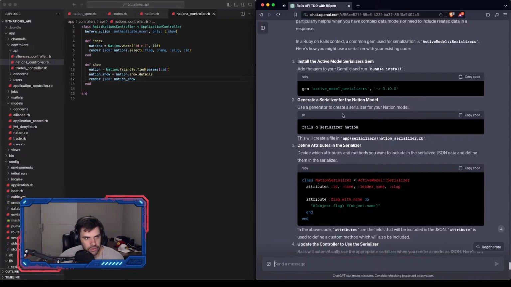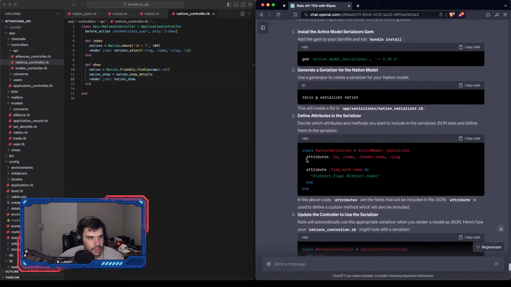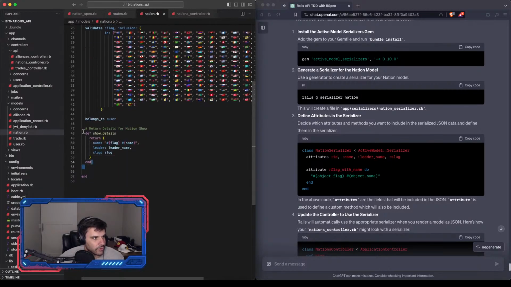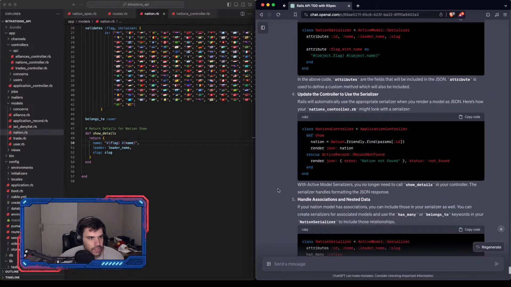Use a generator to create a serializer for your nation model. Rails g serializer nation. Okay. Define attributes in the serializer. Decide which attributes and methods you want to include in the serialized JSON data and define them in the serializer. Okay. This is exactly what we're doing, except we're just doing that here instead of in a serializer. Which it looks like serializer is the way to go.